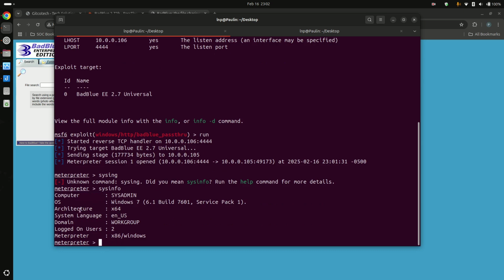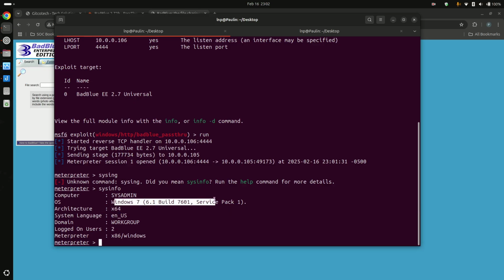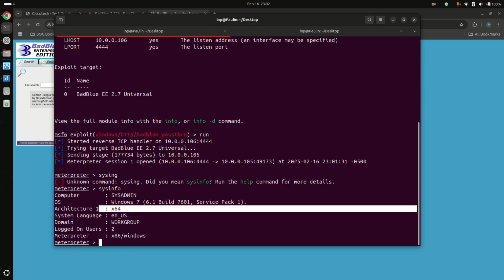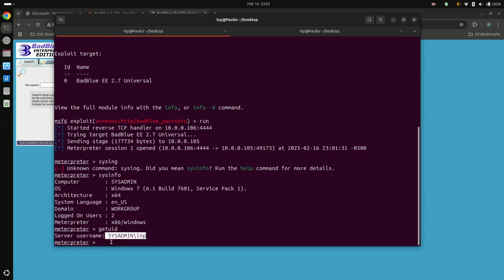And we can see here the architecture of the host is 64-bit, and it is a Windows 7 host, and the Meterpreter session we are running is 32-bit. So we are on a 64-bit host, but our Meterpreter session is 32-bit. That is already something that we have to fix, just so everything works properly. Something else we could do is getuid, and we can see here we are the user sysadmin.